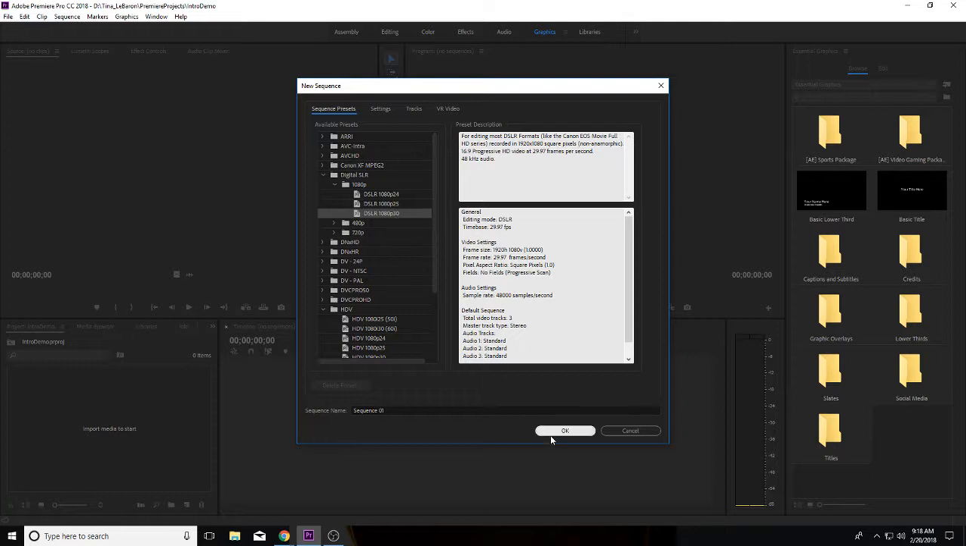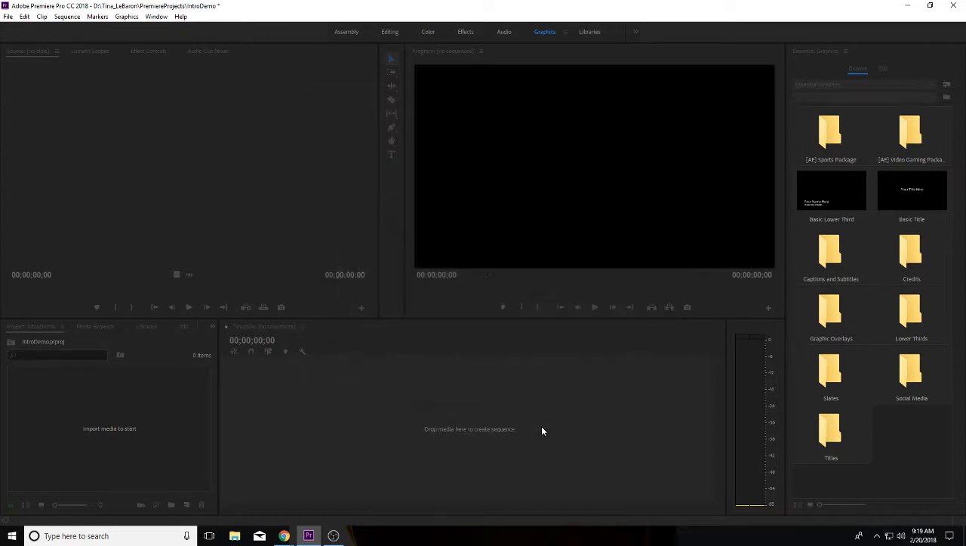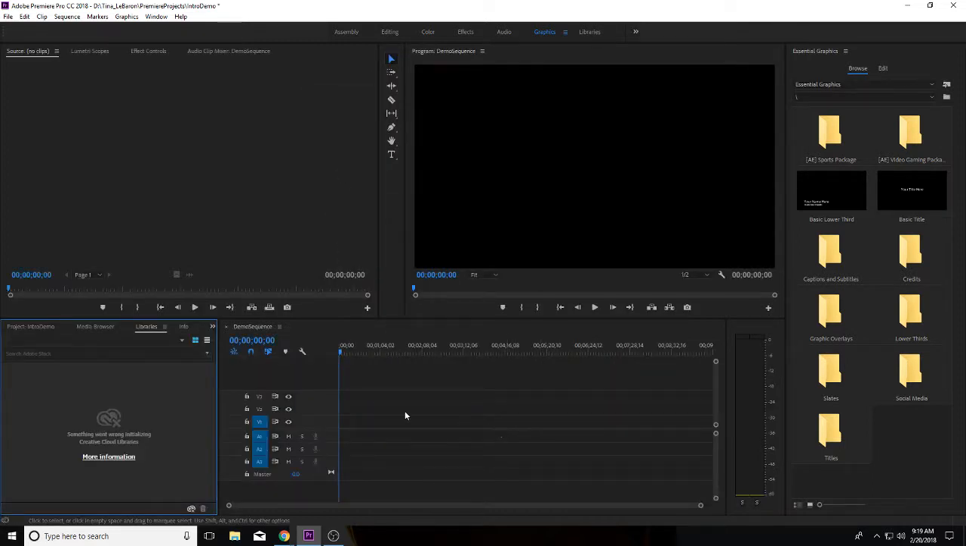It depends. And then for Sequence 1, this is what you would name your sequence, and this is what it will default to on export. Now, you can change the name in export, that's not a problem, but we'll go ahead and call this Demo Sequence, and hit OK. It's not finding the cloud libraries, but right now I'm not going to be using those anyway.